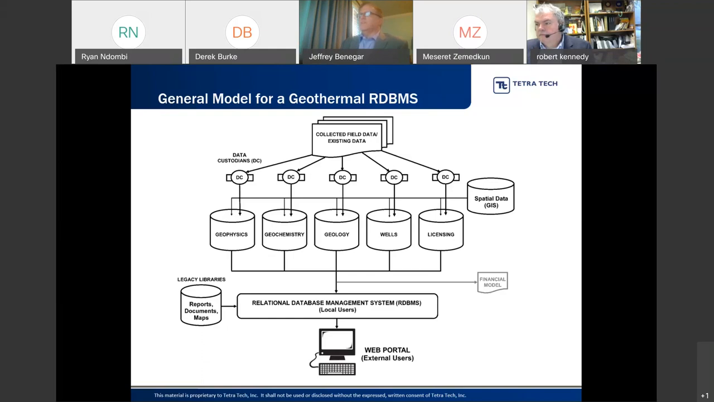Included in this data management system are links to spatial data. As we discussed, a significant amount of geothermal data is inherently geographic and geospatial in nature. So these links to spatial data may be in a GIS or a cadastre portal. All the databases are managed using relational database software. Robert discussed earlier, very simple software such as Microsoft Access or typically more advanced software. What we want to do in this model is also link data to legacy libraries containing soft copy documents and reports. And Robert discussed that previously. Old reports, old maps, that would be of interest.